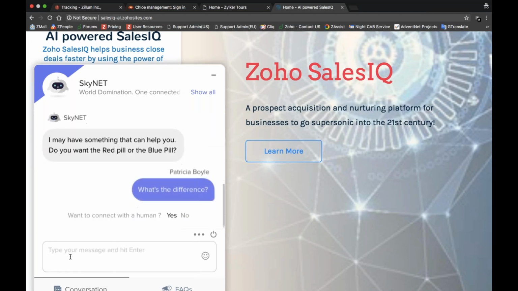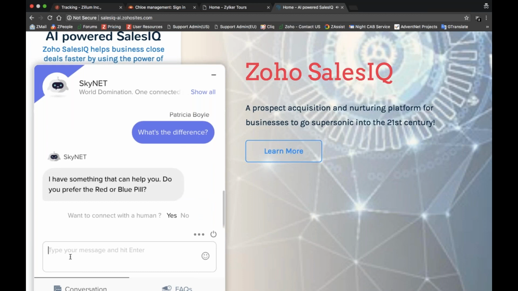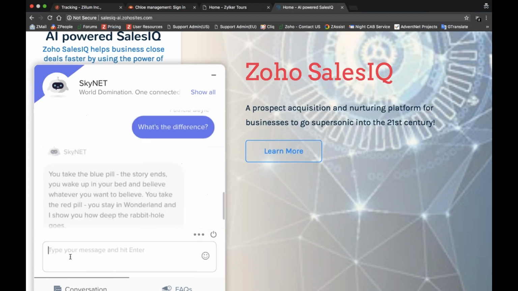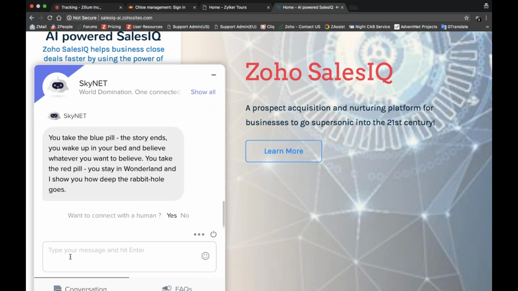And Chloe replies by saying, oh, I made a typo. What's the difference? You take the blue pill, the story ends, she says. You wake up in your bed and believe whatever you want to believe. You take the red pill, you stay in Wonderland, and I show you how deep the rabbit hole goes. So, those of you who have seen the movie would know that these are the exact words spoken by Morpheus.